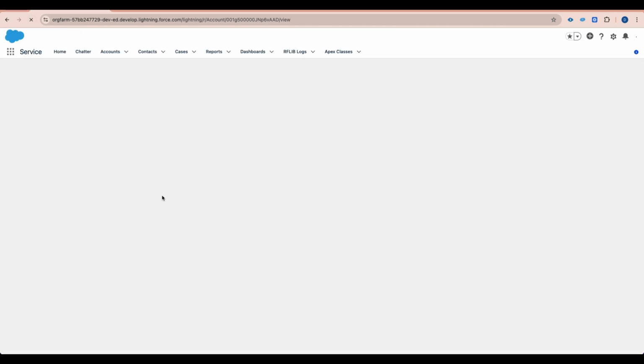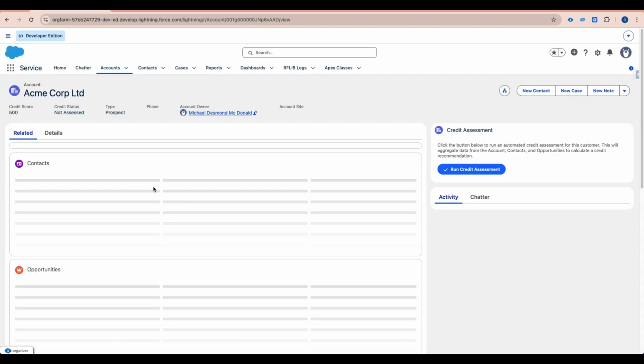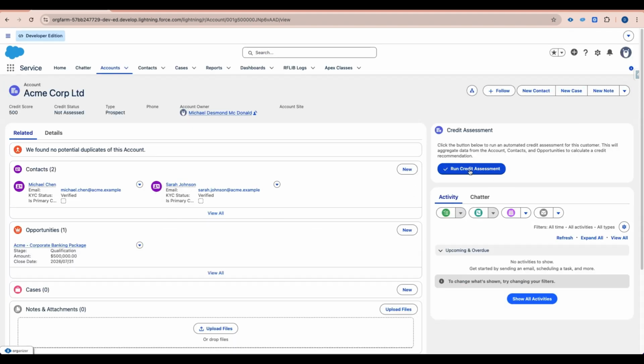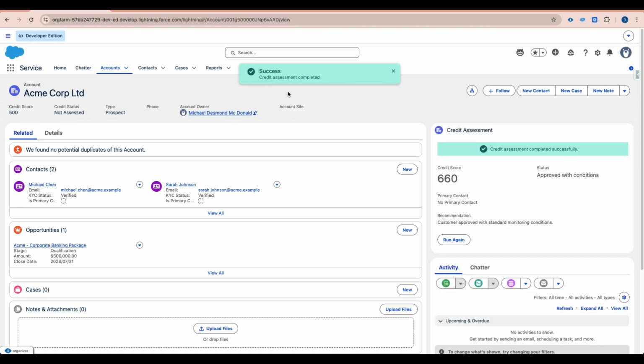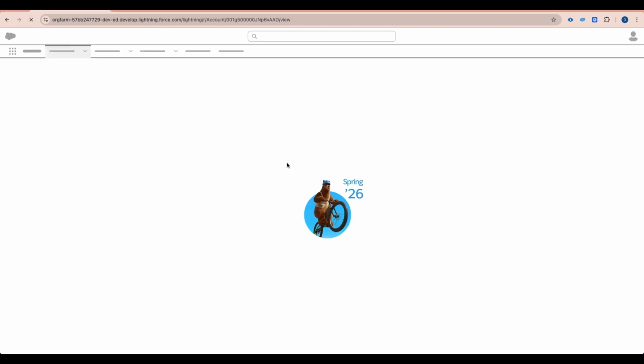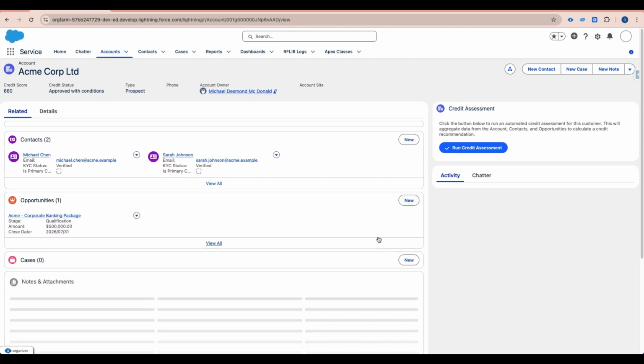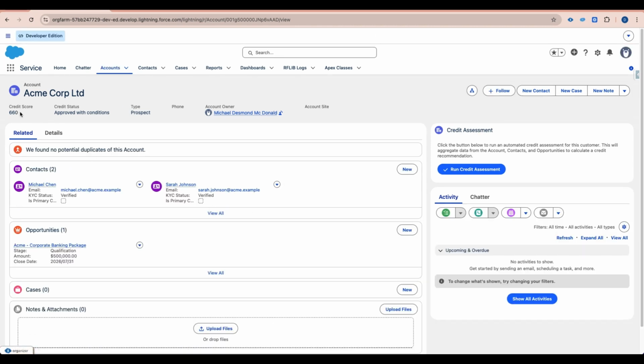Can I have a drum roll? Please run credit assessment again. Check my credit score and credit status. If I click run credit assessment, it passed. Credit assessment completed. Awesome. Let's refresh. Yes, my credit score is now 660 and it's approved with conditions.